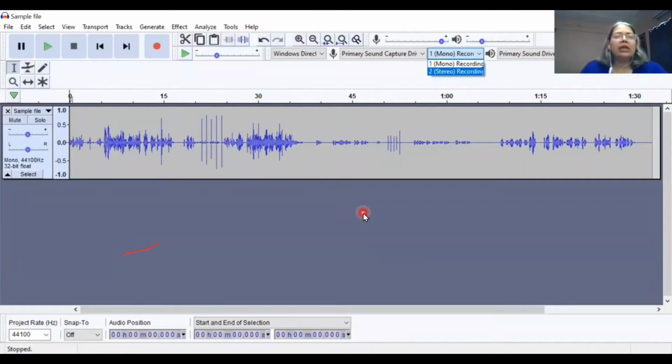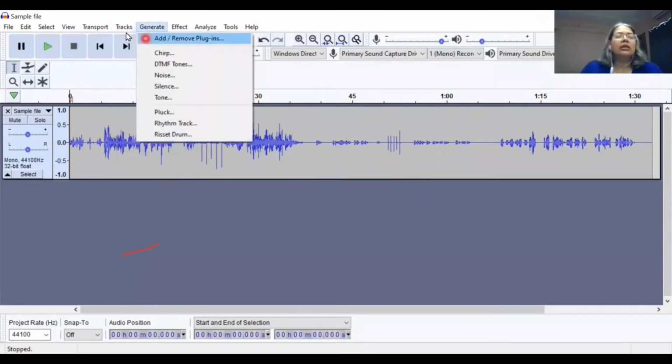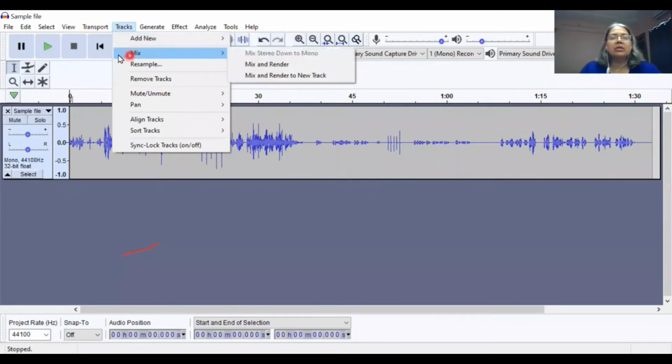What if it is already a stereo recording? You will see two bars, just like you see one track here, you will see another twin track. So what do you do in that case? You first convert it to mono. So let's see here on the menu, tracks. There's a tracks menu. You left click on tracks, and the drop down menu shows mix. This option gives you another option, mix stereo down to mono.